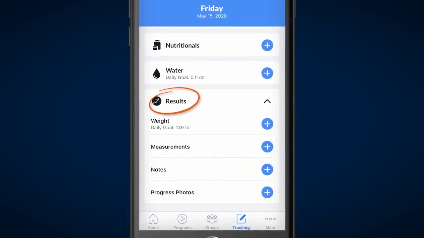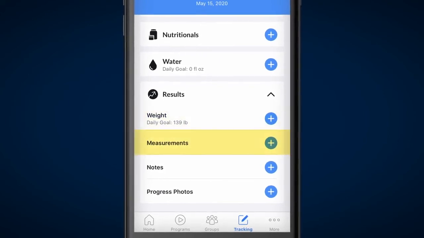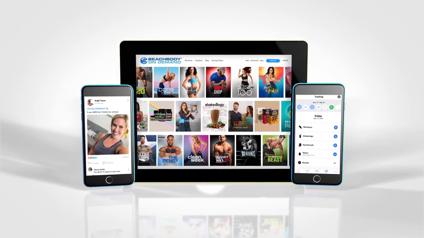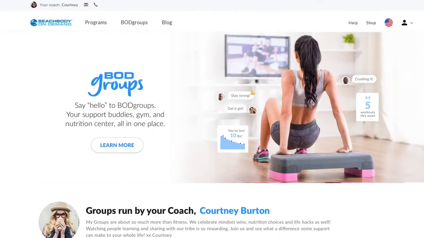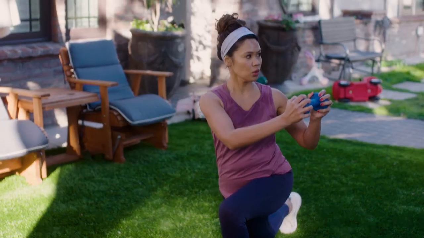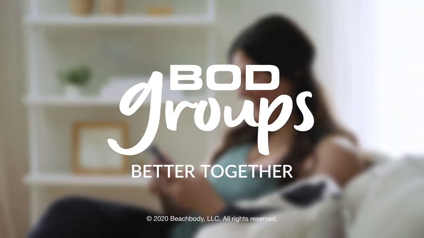In the Results section of the Tracking tab, you can regularly update your weight, measurements, and progress photos so you can see the progress you're making. BODgroups integrates all the tools that you need to achieve results in one simple platform. It's Beachbody's total solution to help you get your best results and have fun while doing it. BODgroups. Get better results together.